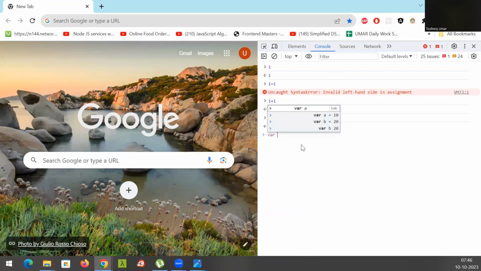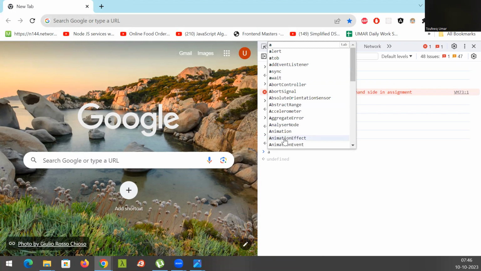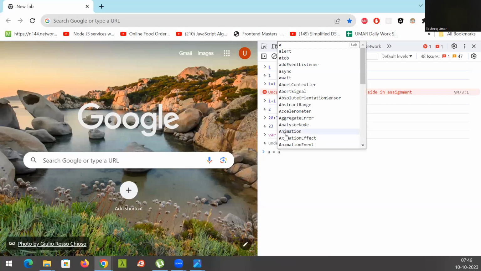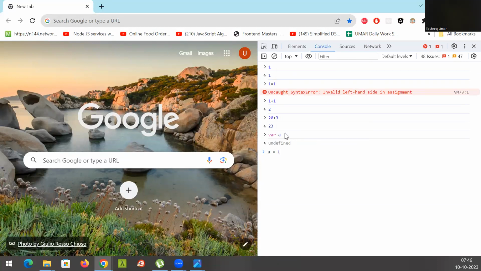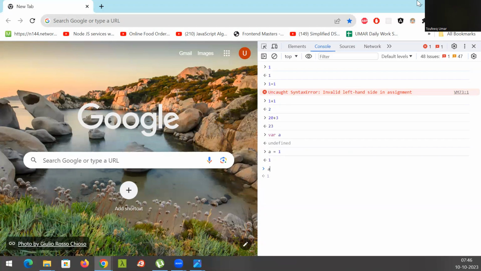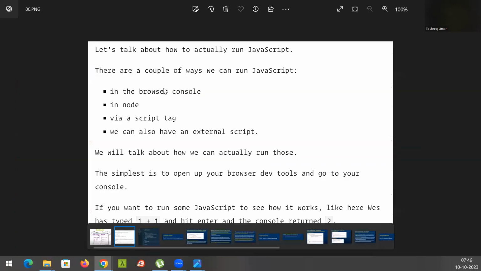Like yesterday only I told you, variable a is equal to 10. We have declared a variable a but not assigned any value. Now if you check, undefined value will be there. Right? You just declared variable a, but you have not assigned any value. Got it? Now I'm assigning a is equal to 1. Now what is the value of a? 1. The same thing you can execute in the browser console.